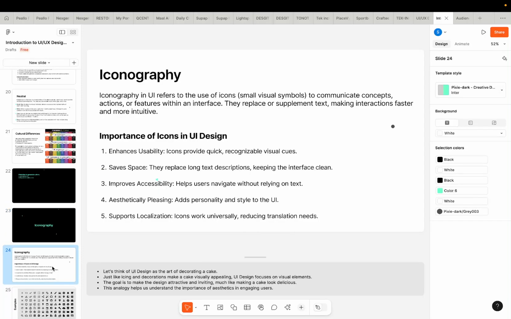Iconography in UI refers to the use of icons. Icons are basically small visual symbols, things that symbolize a particular thing to communicate actions, concepts, and features within an interface. They replace or supplement text.